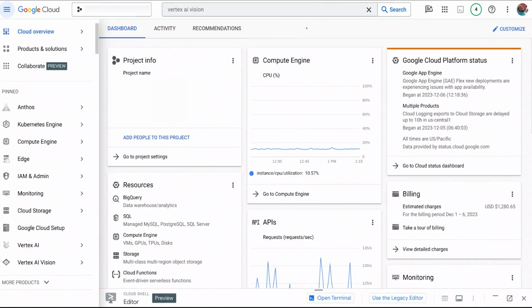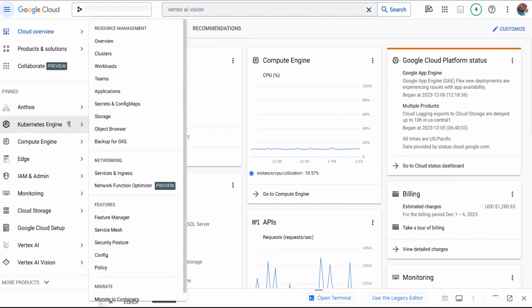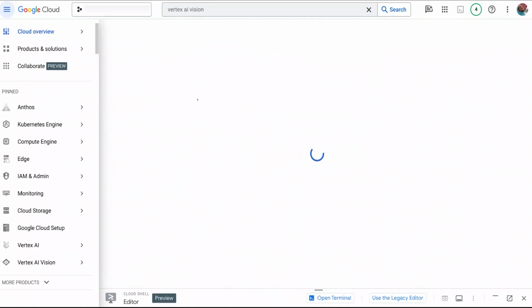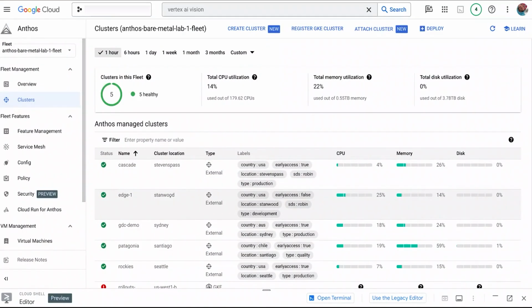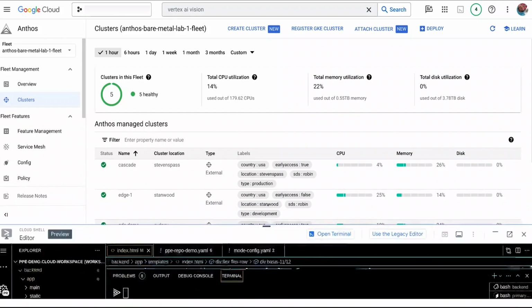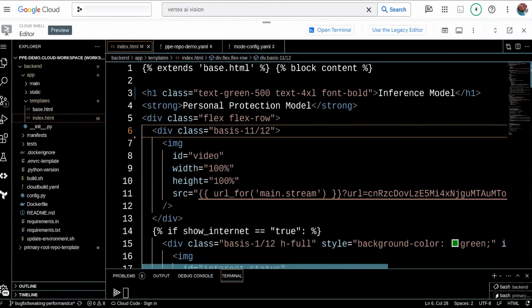All right, on our application, let's take a look at what we're going to be building here. So we have some Kubernetes clusters that already exist here. We can take a look at those. The Kubernetes cluster Edge 1 is right here. It's located in Stanwood. We've got some compute already on it. Let's go ahead and make a change to our application and get ready to deploy that to the edge.